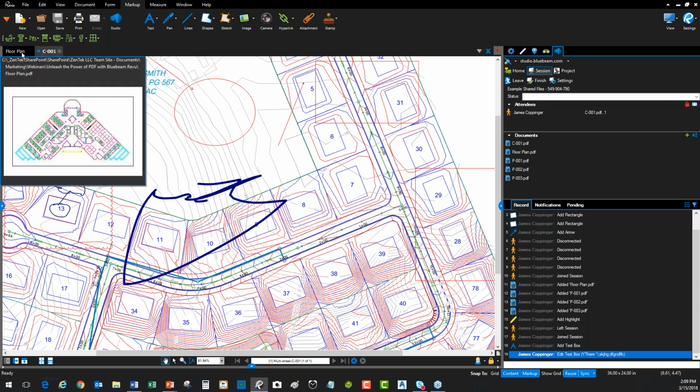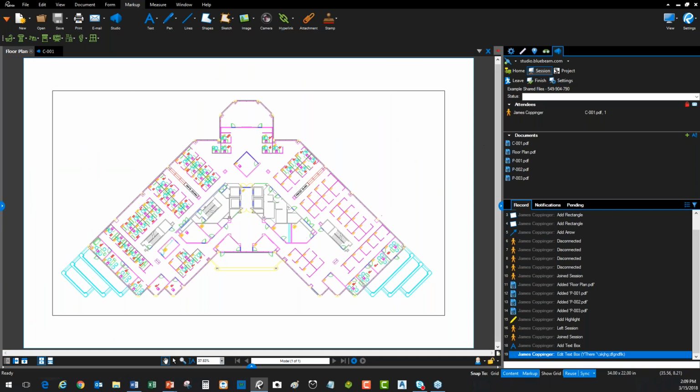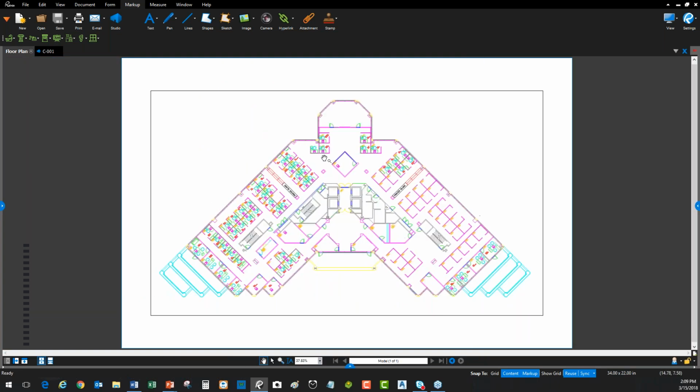So I think that's all I wanted to show you guys right away on Studio. Again, this is a high-level overview.